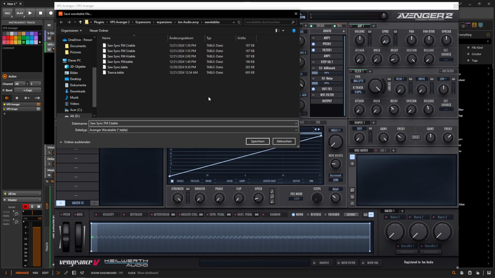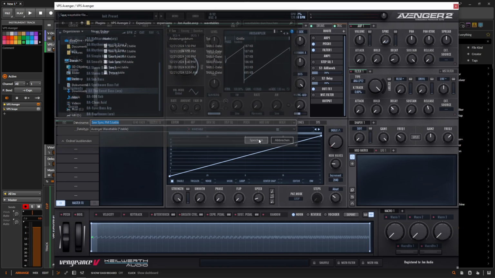And then what's important too is wherever you save this .table file, because right now I'm doing it in my own expansion under the wavetables folder so we can find it easier in the browser. So something to think about. So let's save that there.